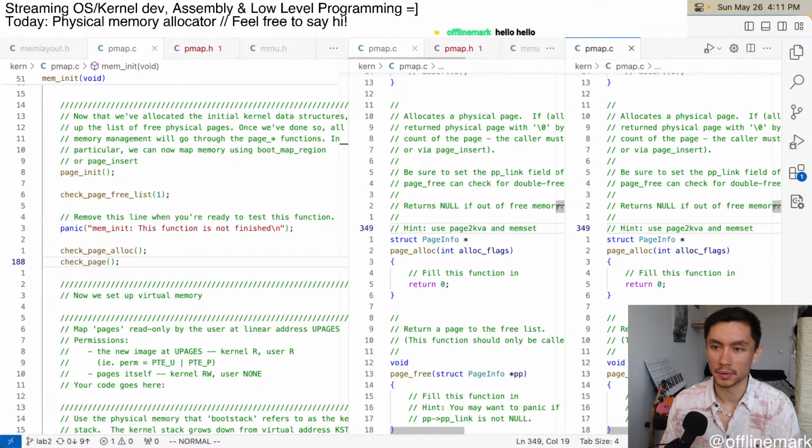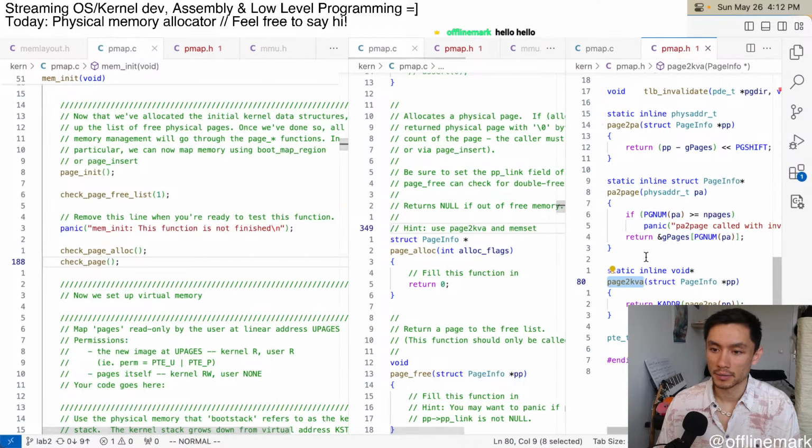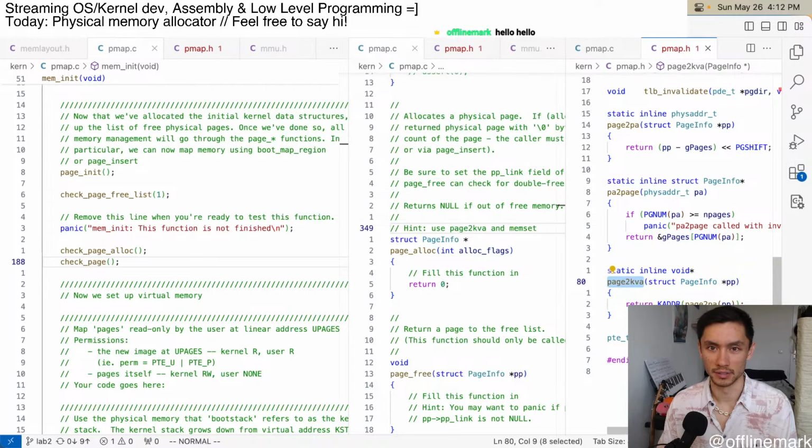Okay, what is page to KVA? Page to kernel virtual address, probably. Also, oh, my symbol finder. Okay, yeah. There's different keyboard shortcuts. There's Command-T for the global one, and then Command-Shift-O for the one local to the current file. And realistically, I should be using Command-T all the time because this project is so small that finding the symbols won't be a problem. What does this do?